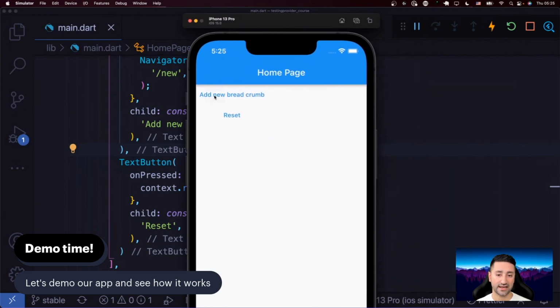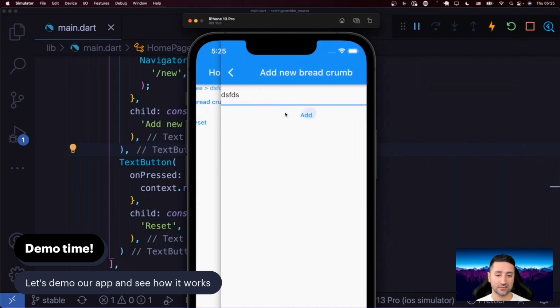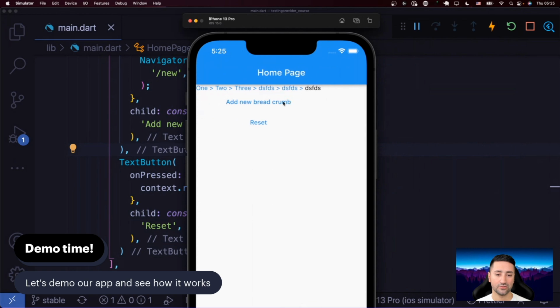So let's go ahead and add a new breadcrumb, and I'm going to say 1. Okay. And you can see our breadcrumbs widget is rendering that. And then I'm going to say 2. And all of a sudden that 1 has become active and 2 is added. Then let's say 3. And that's that. And if we keep adding stuff in here, then it's going to wrap them to the next line. So let's just add them.